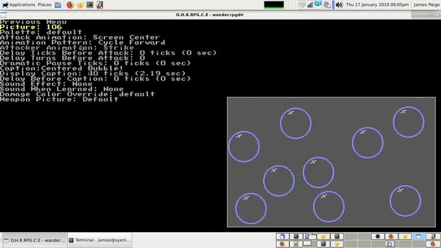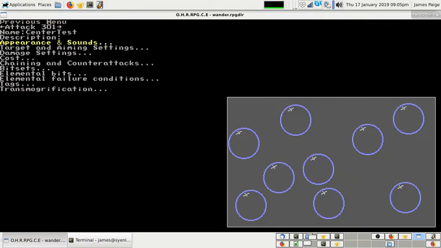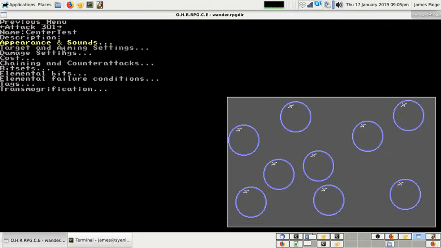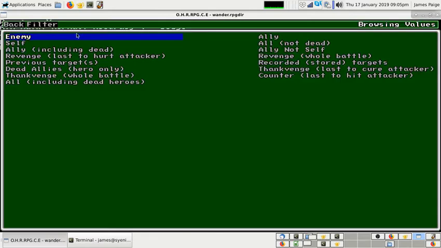Attack animation, and oh, I was going to make this. This makes sense as an attack that targets all enemy.